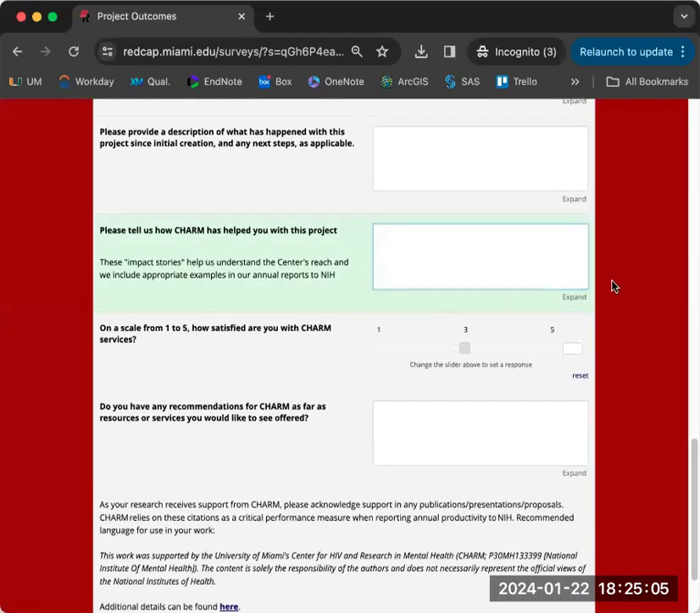Please tell us how Charm has helped you with this project. These impact stories really help us understand the center's reach, and we will include appropriate examples in our annual reports to NIH. So maybe Dr. John Smith helped me to get linked to the community and identify great partners to inform my work or help with recruitment. Just things that are in addition to the routes of dissemination and next steps. These are really those impact stories of how Charm supported you.